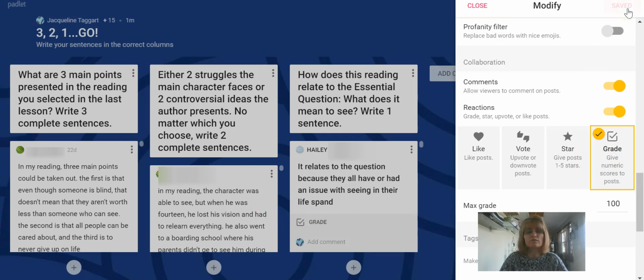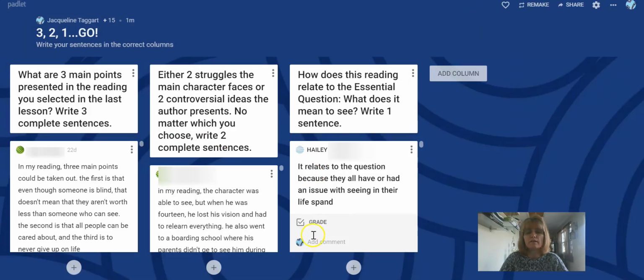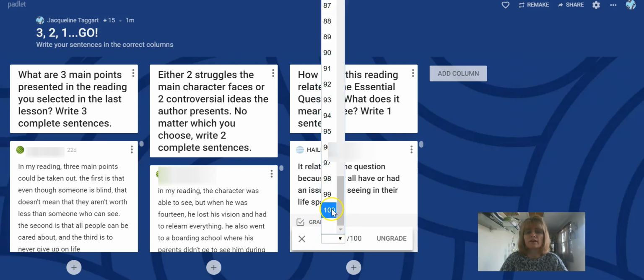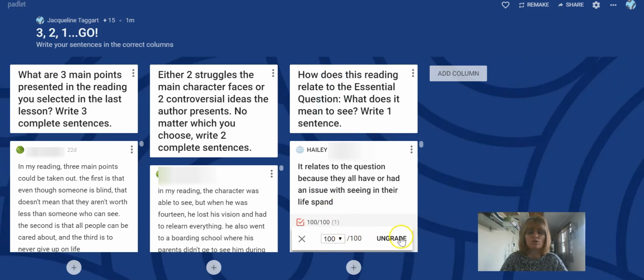If I save and close, then maybe come down here and grade, and being able to give Haley 100 out of 100. Or I can go ahead and do that. So it does become visible to the classroom. So you want to make sure that if this is public grading, so if you're not giving somebody full credit, everyone in the class is going to know.